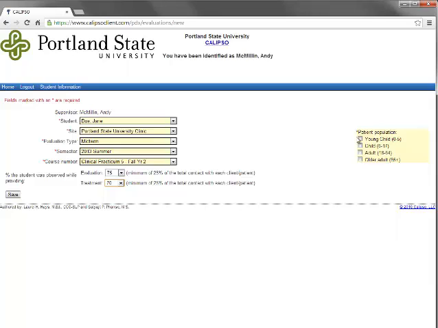Also, please check off the boxes to the right that indicate which population or populations the student has encountered as of the time of the evaluation. You may check multiple boxes depending on what's appropriate for the student's experience at your site. Then click Save to move to the evaluation page.